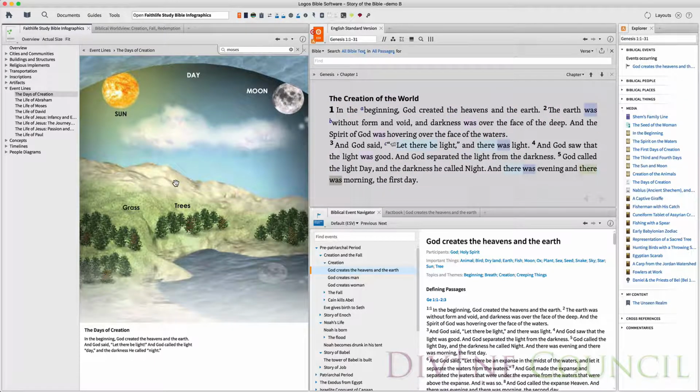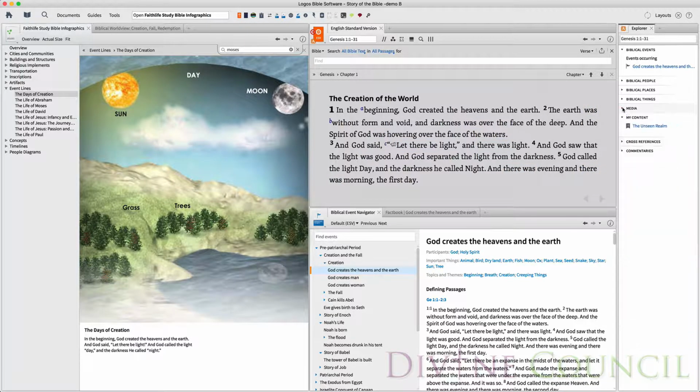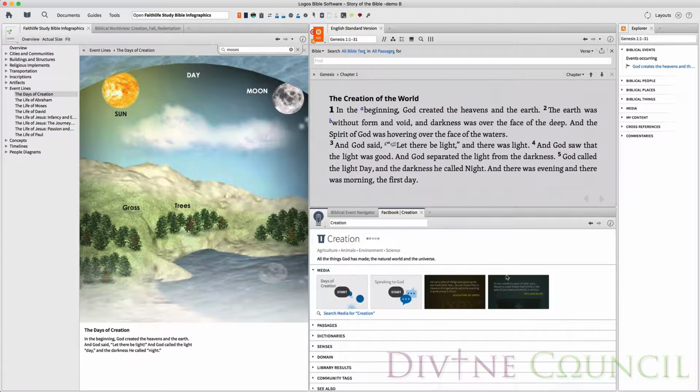Now, in order to do this, the Explorer has to constantly search your media library for everything. So I recommend keeping this closed unless you actually want to find something related to the passage you're studying. The second benefit to the Explorer is that the notations in the Event Navigator are hot linked to open the fact book. So for instance, if I want to click on creation while I'm studying this part of the story, that will open in the fact book, and I have all sorts of interesting things open here.